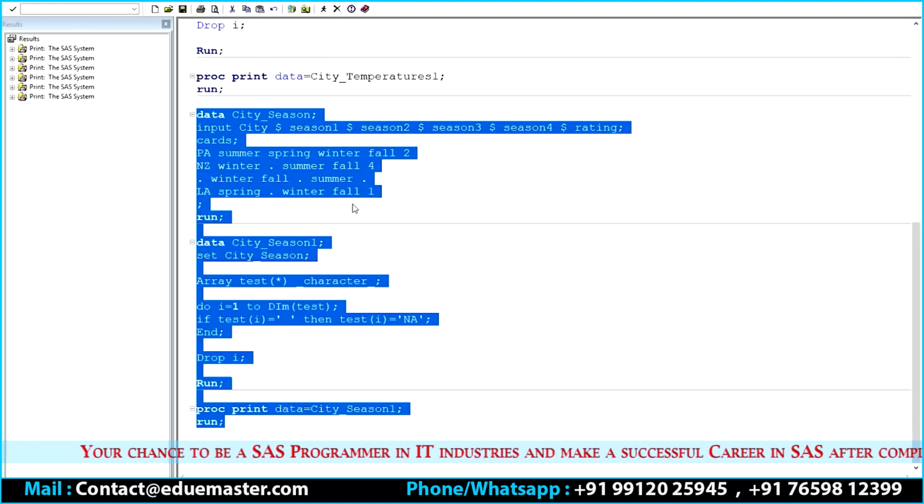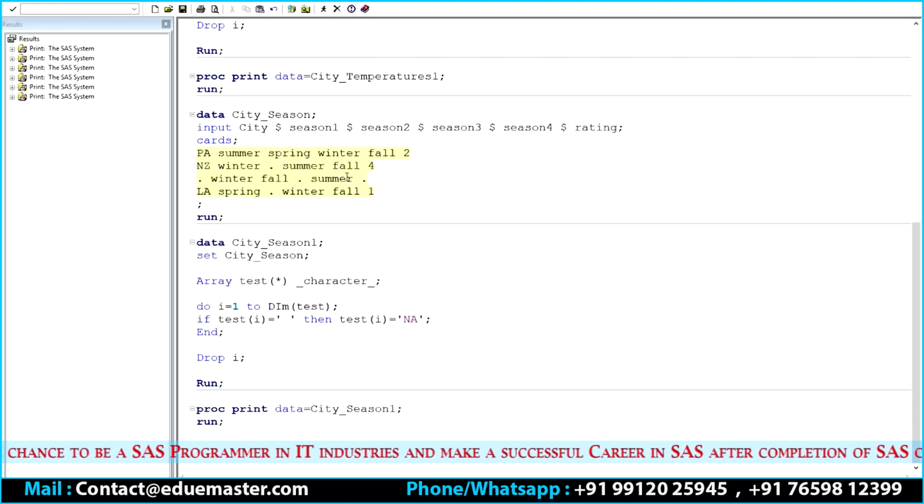And as I told you, only one data type of variables you can put in one particular array.